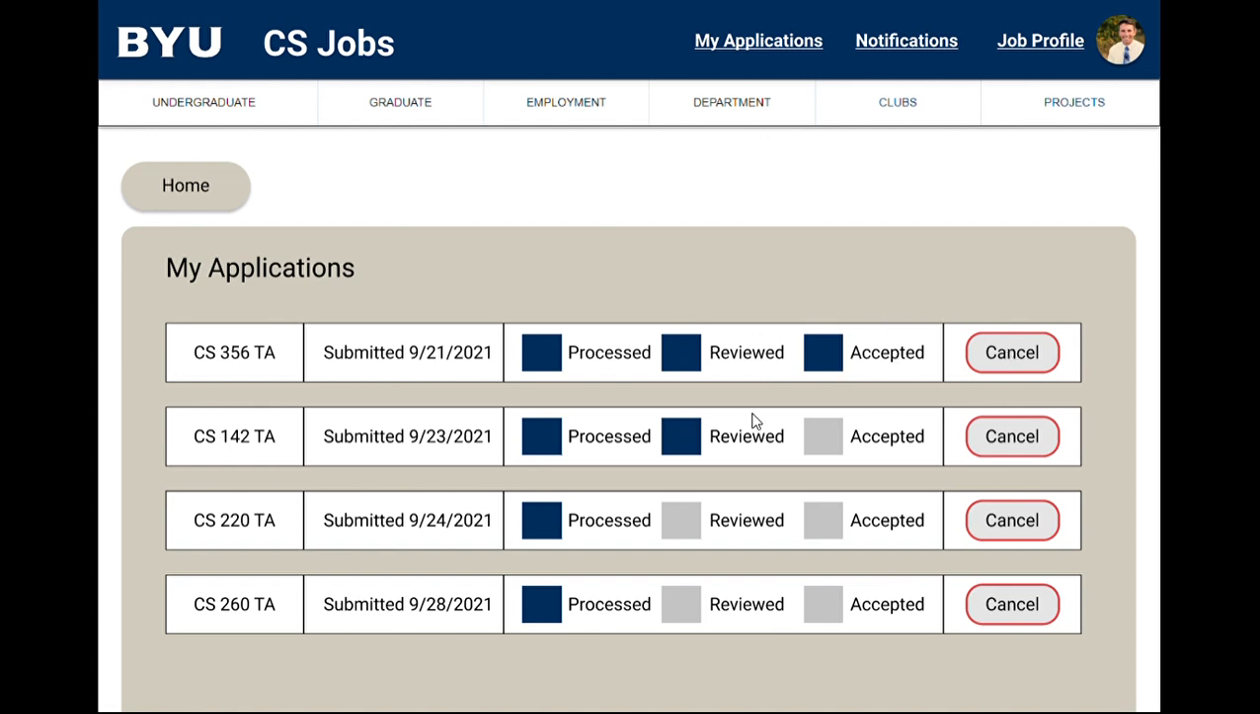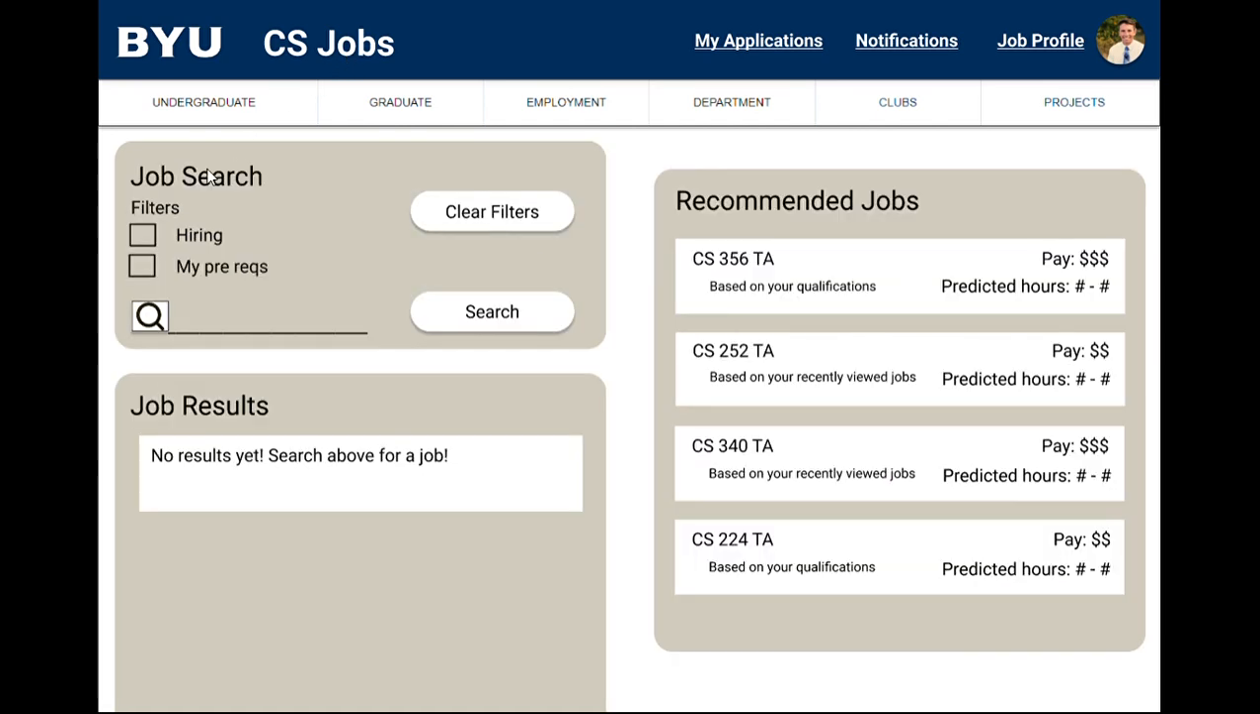I can now cancel these other applications if I want to. Maybe I want to see how they go. Maybe I actually want to be a 142 TA. I can wait to see if this one gets accepted, and then I can cancel this one. So I know what to do from there. So we can go back home from here.